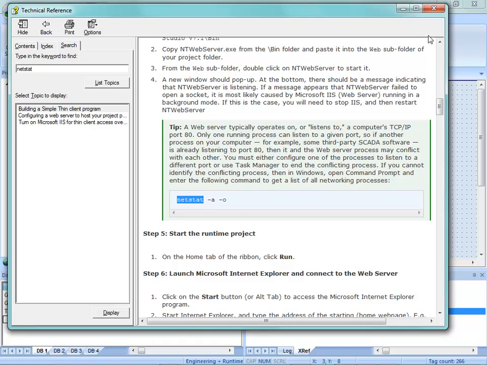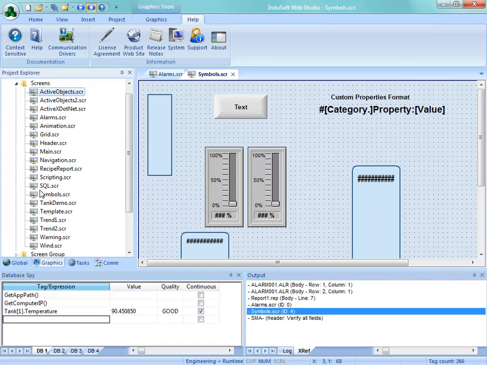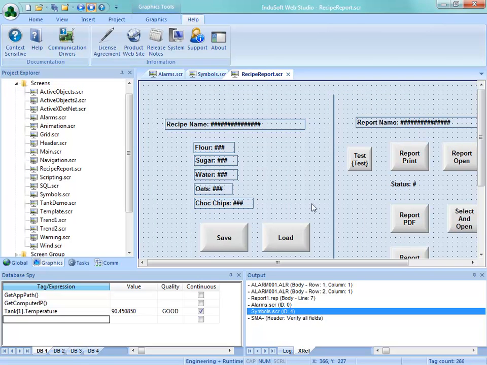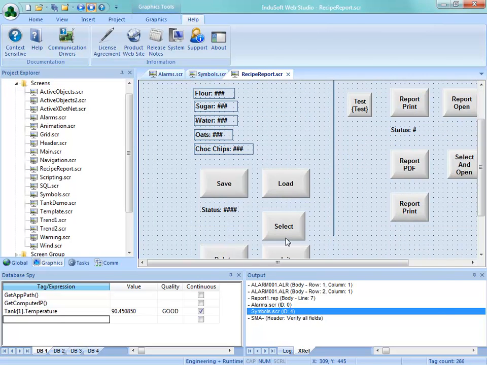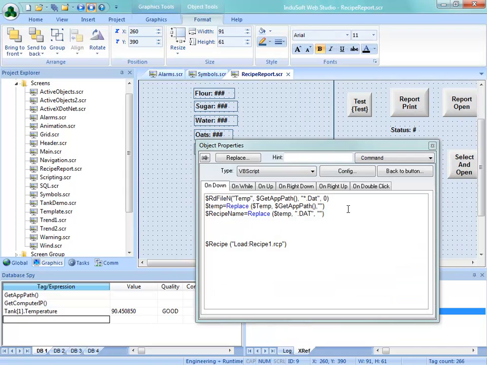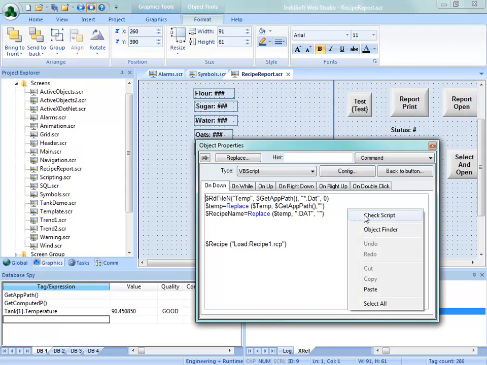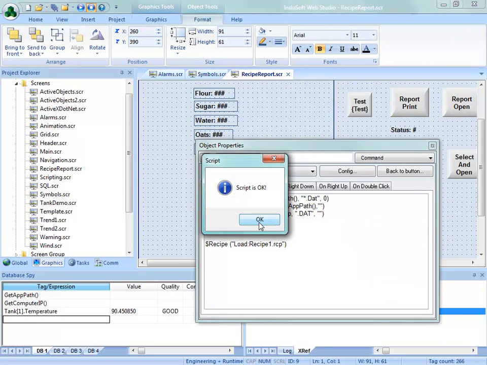Scripting in general. Let's go back to the scripting. Or else, do we have a big script maybe on the recipe report? I believe here under the select, you can right-click and do a check script, and it'll tell you if the syntax is correct.